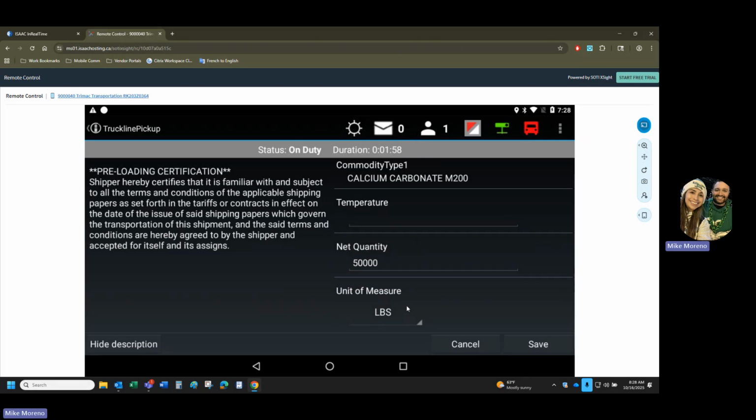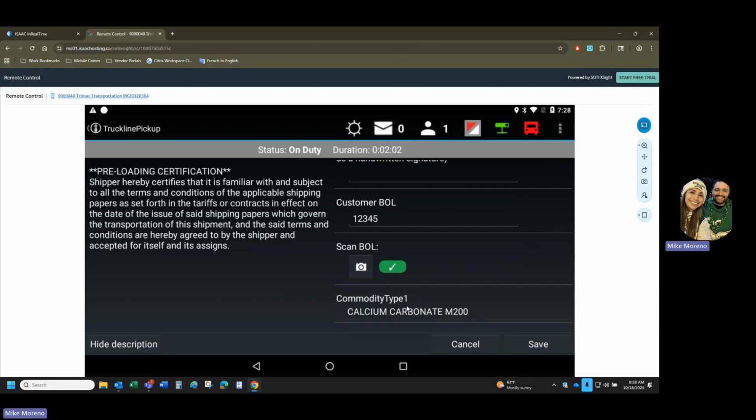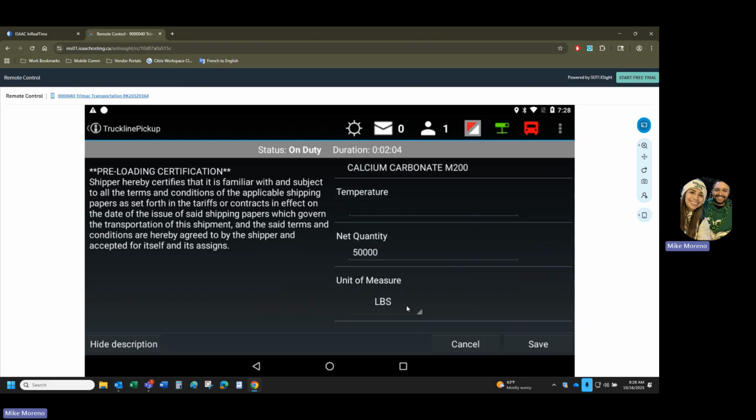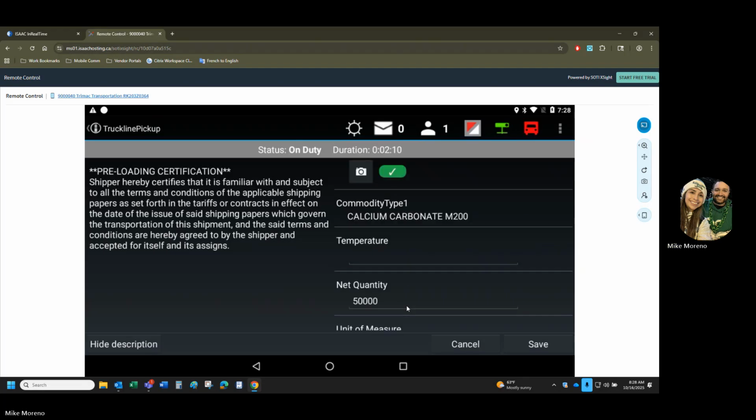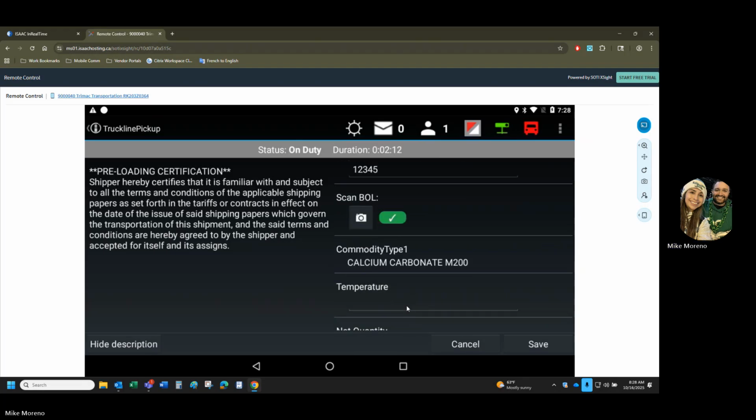Double check your information. Once you save, you cannot go back and edit it. If you realize you've entered an incorrect number after you save, just give dispatch a call and have them update it on their end. Once you double check everything, go ahead and save.